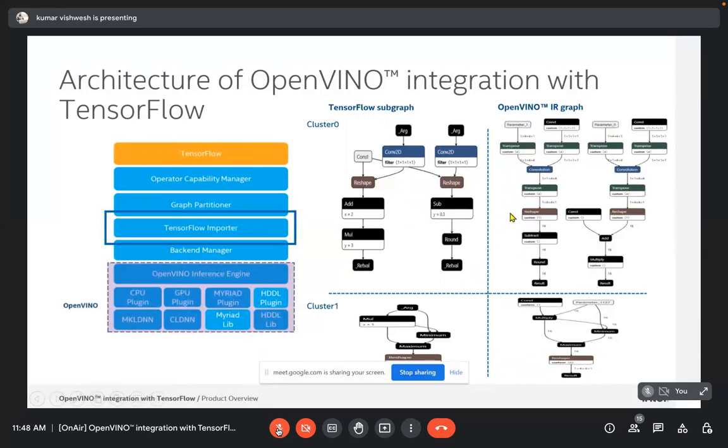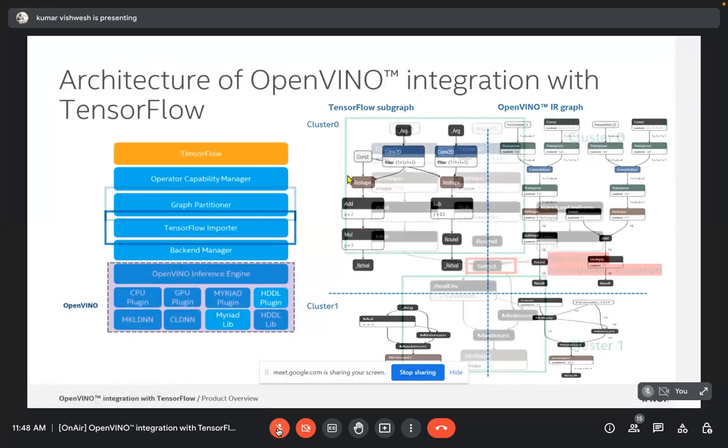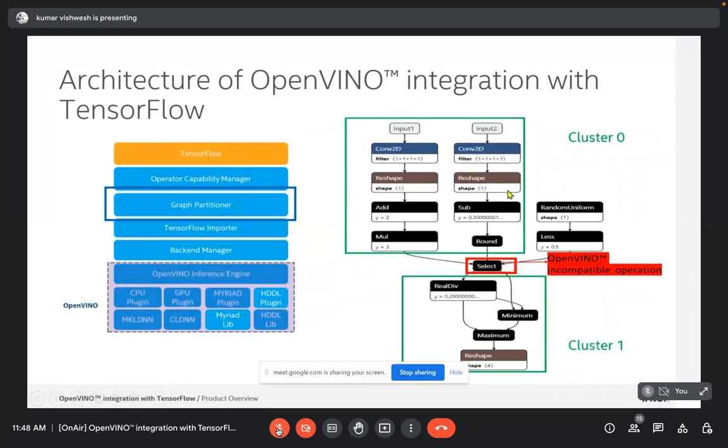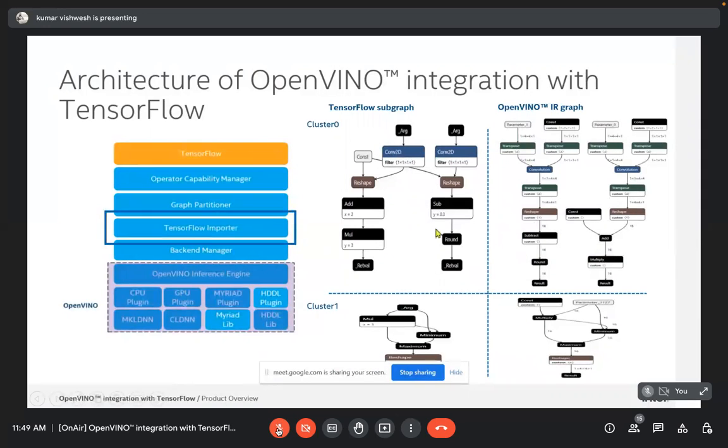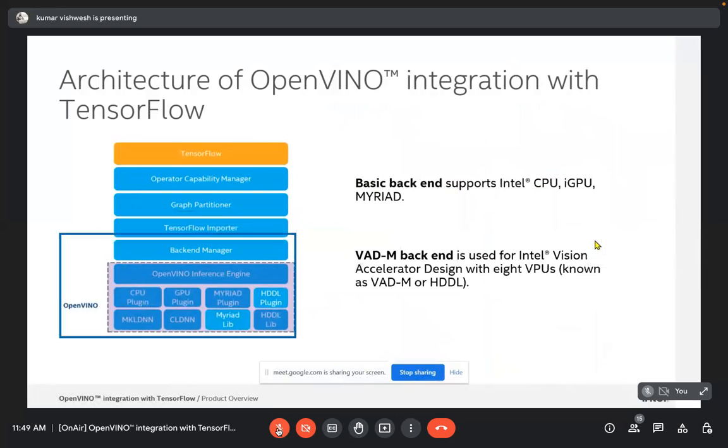So out of the main TensorFlow graph, we have created many subgraphs, right? And what was the basis of that subgraph? Cluster 0 and cluster 1, right? Two subgraphs we created out of the whole TensorFlow graph, and those are converted into intermediate representations. And those intermediate representation graphs will run on the OpenVINO inference engine, and you will get the acceleration.